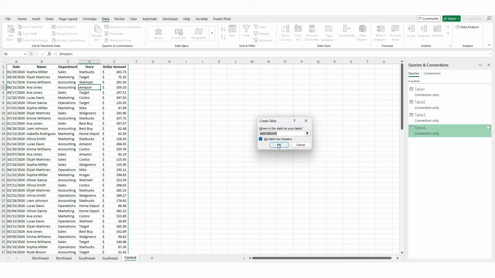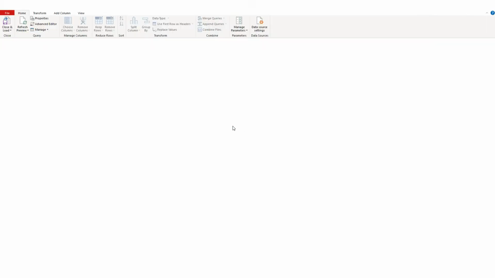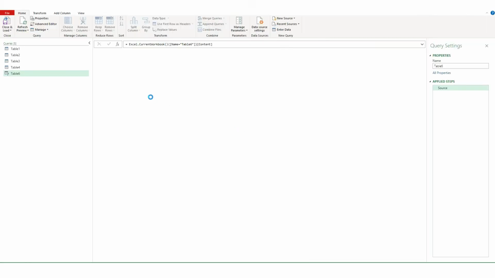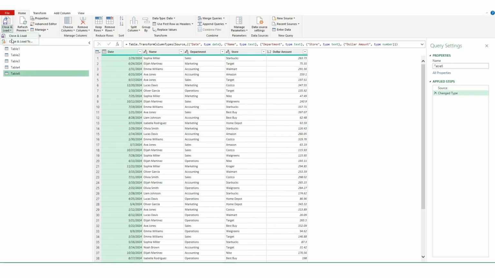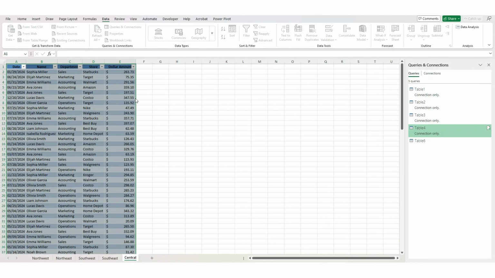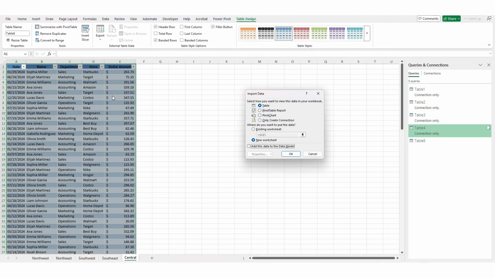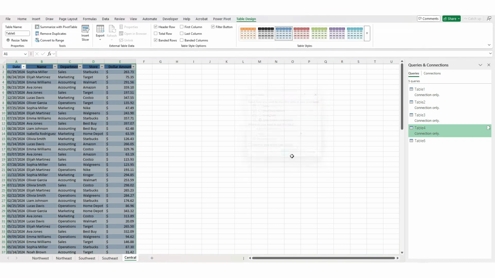So From Table/Range, and this may seem like a tedious process, but this is just one time that you need to do this. And so close and load one more time, close and load to, and then select the connection. And then once we've got that in there, we'll have all these connections now set up. So we've got table 1, 2, 3, 4, and I deleted the 5, so I've got table 6 here.